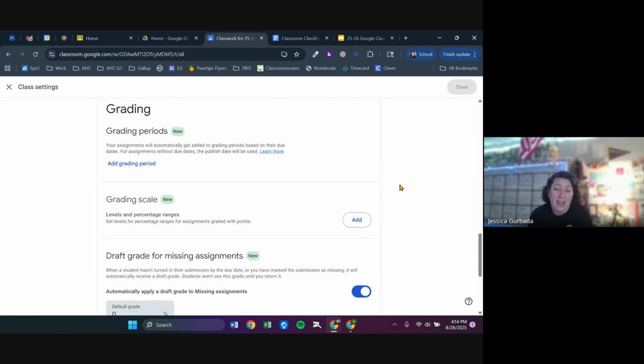For grading, this is something I don't know tons about because I work at the secondary level. I do all my grading in Aeries, but every once in a while I do grade an assignment in Classroom. I just don't have Classroom be my entire grade book. So you can add grading periods. It will kind of automatically align with the due dates that you put on assignments. So if you're interested, you can do that.